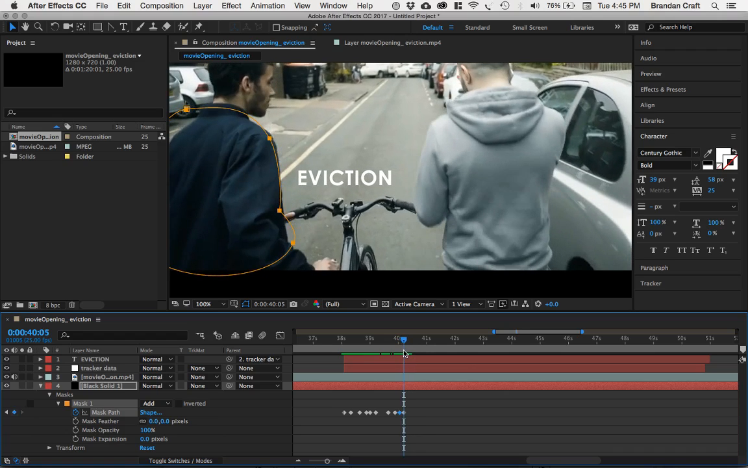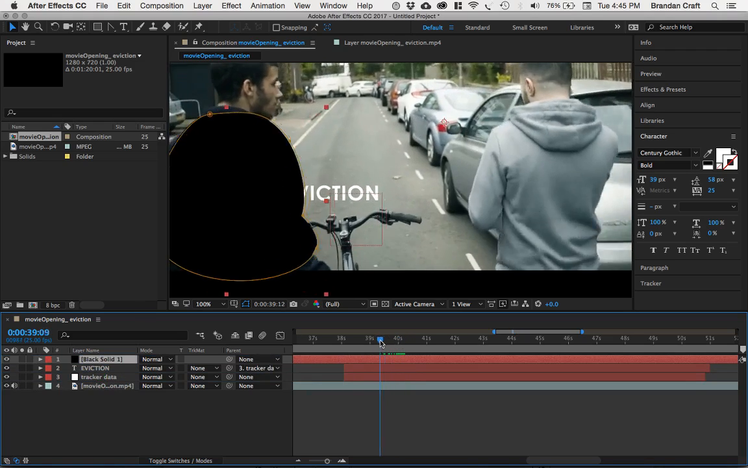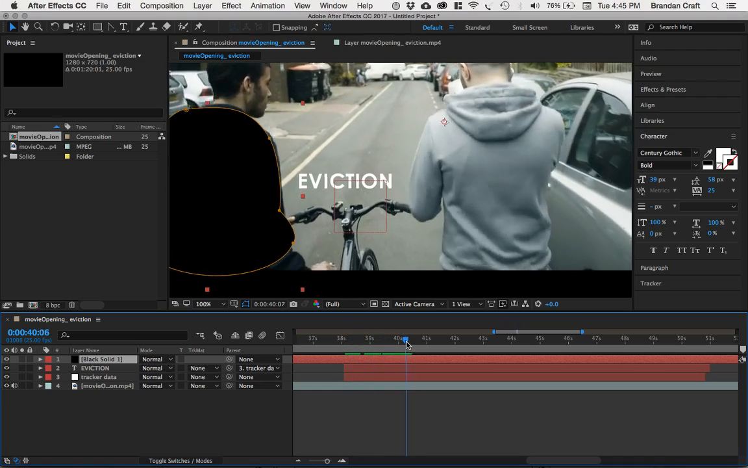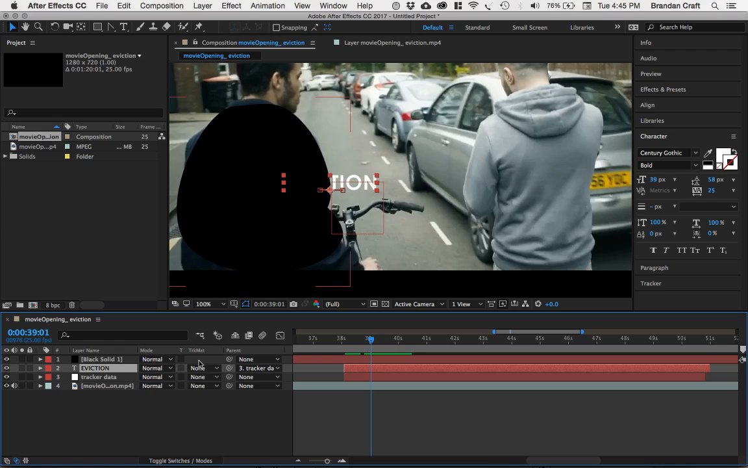But the last step, and close this up, is I want to drag this black solid that has that mask in it. I want to drag it on top of everything. So that's what I just created. So it's like this black thing over top. And the next thing I want to do is I want to make sure the eviction layer, I want to make sure that's track map setting. And if you don't see it, do the toggle. So this track map setting.